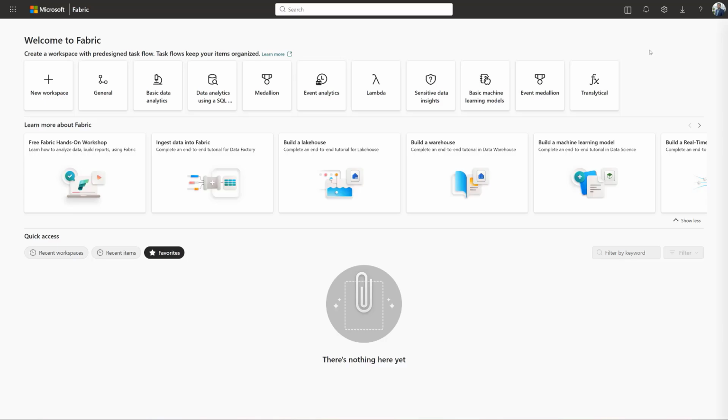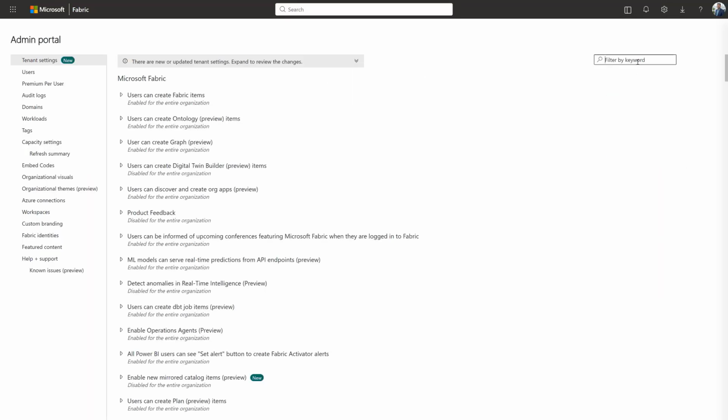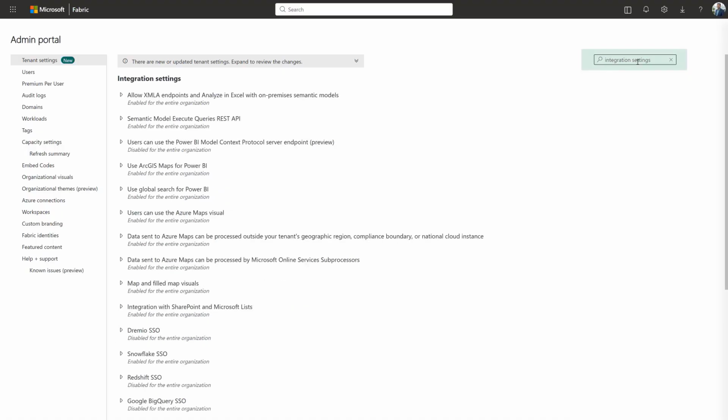Hey there! In this video, we'll walk through the setup and configuration required to get started with Fabric planning. First, let's make sure Plan Item is enabled for use. In the Admin portal, search for Integration Settings and ensure Allow XMLA Endpoints and Analyze in Excel with On-Premises Semantic Models is enabled.